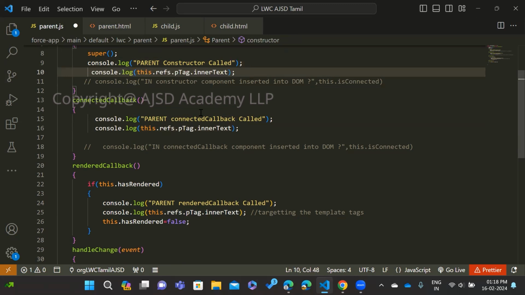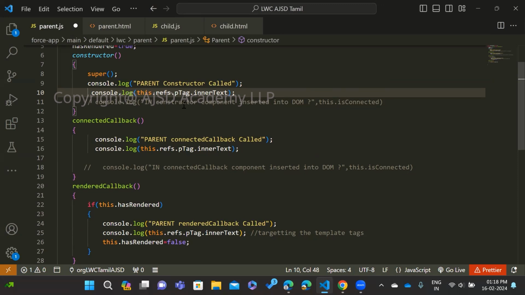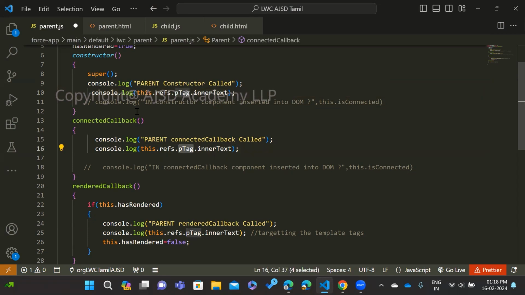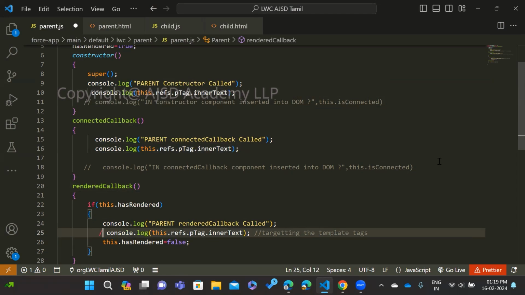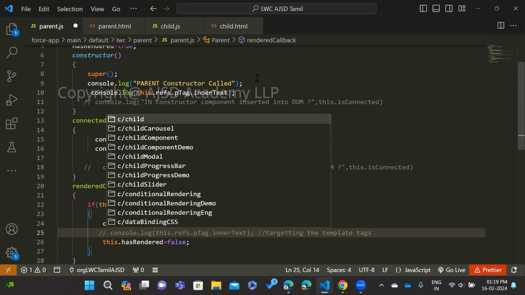So in this particular phase of the life cycle of a component, the component is not yet fully done, right? So the template is not yet rendered. So we are going to prove that one also. We are going to see whether we are able to target our template elements. So I'm having one inside the constructor, one inside the connected callback. So we are going to comment this rendered callback. Let us see what it is printing on the screen.